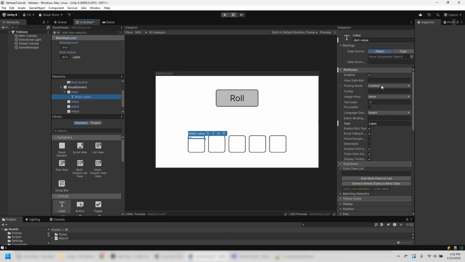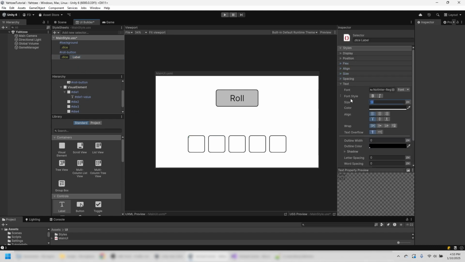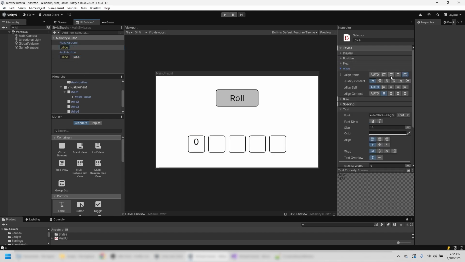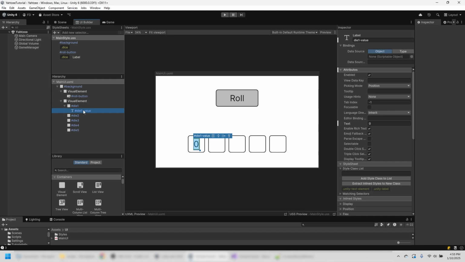First, I select my die1 value again and set the text to 0. Select the selector and change the font size to 100. And align the text in the center. Select the dice class and set the align properties there for align items and justify content also to center. Because we didn't do this before, we now have to duplicate the label to all other dice and rename it.